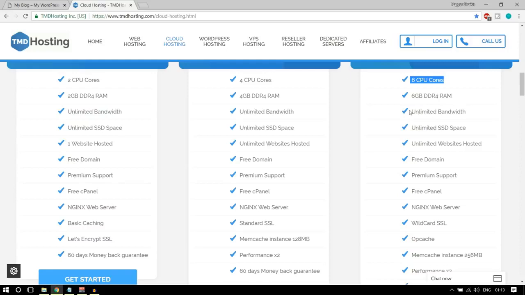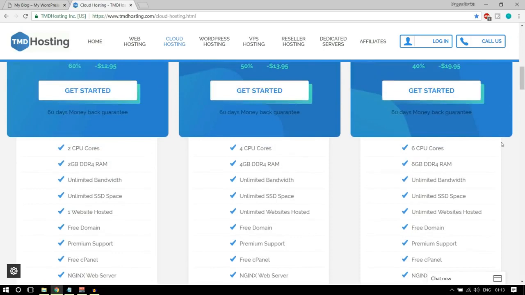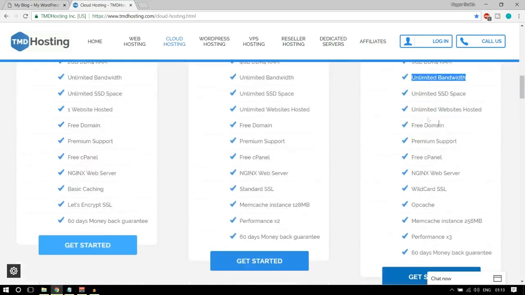Then the next option is unlimited bandwidth. Now bandwidth is the amount of data that you can transfer on your website, the amount of data that you can download from your website or upload to your website. So you can download and upload an unlimited amount of data on your website. Again, a very important option.